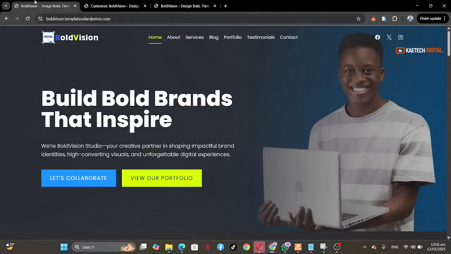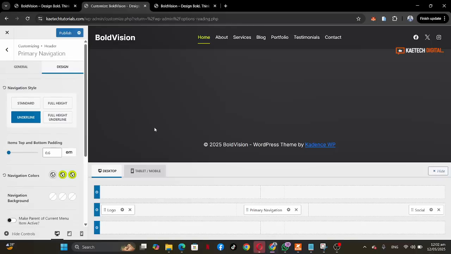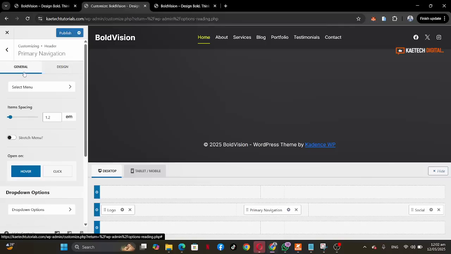Let me see how this one looks. This is pretty okay for me, and I think this is good. Everything looks fine for the navigation. All right, so if I come over here also, I can give some spacing for the item. I can give it like 1.5 em, something like this, which is also quite okay.